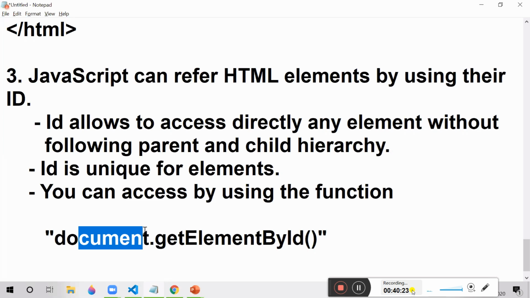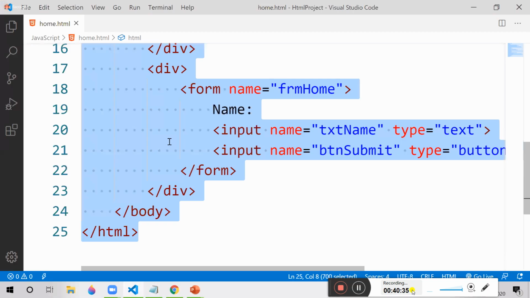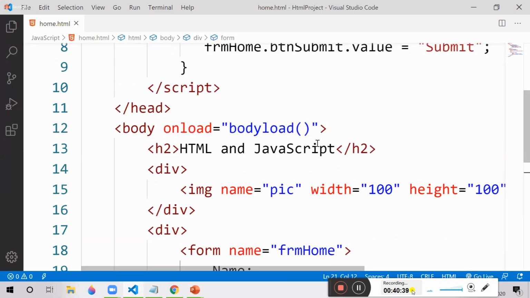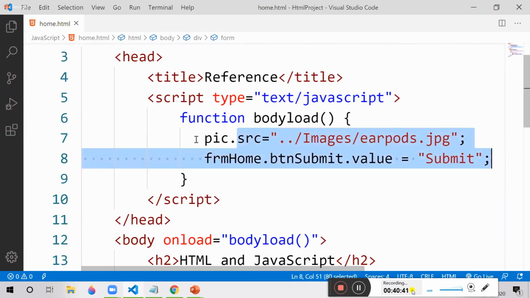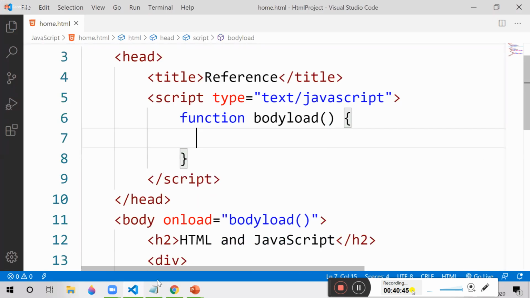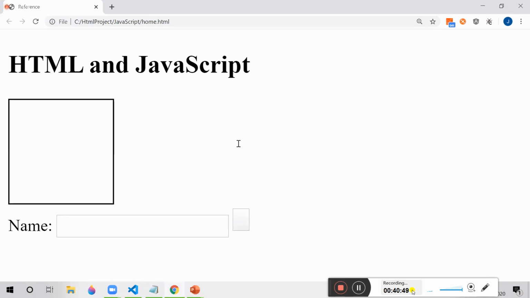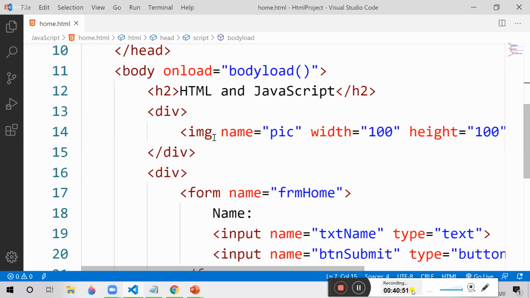This function allows you to access any element by using ID without following the parent and child hierarchies. That means, for example, here I am removing this. I am removing the name references. And I will save this and refresh. It's empty now again.